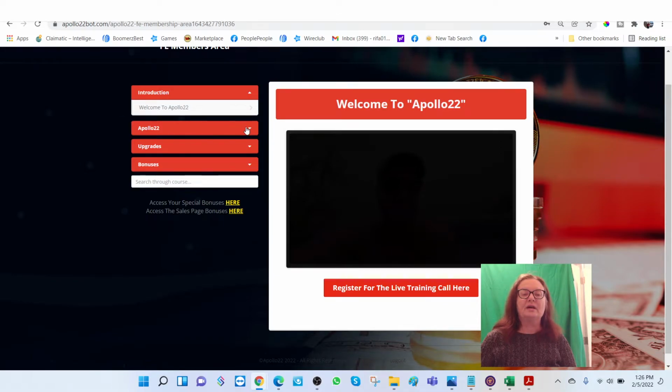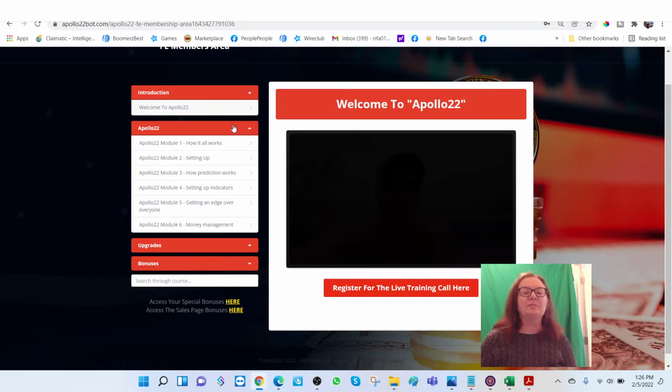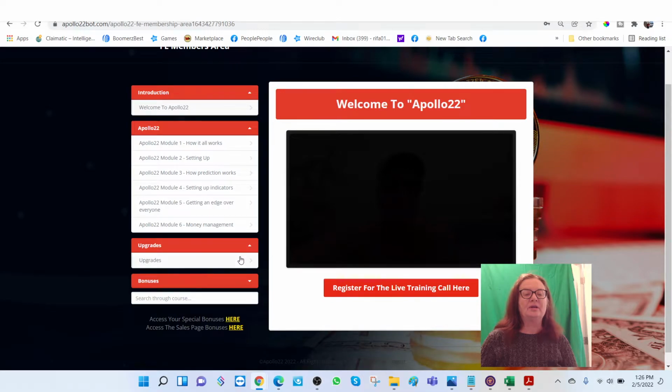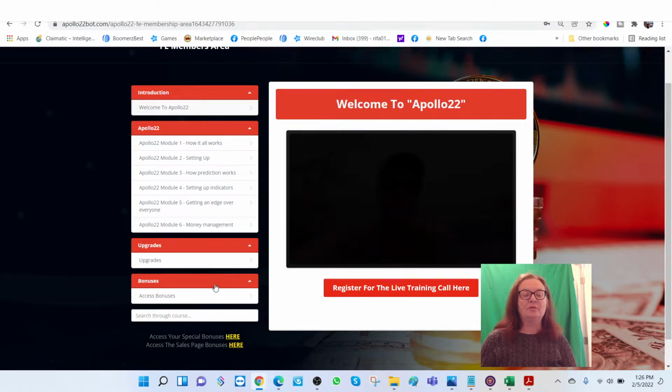So we look at the left side here. You can take a look at the menu, how it all works, setting it up, how prediction works, setting up indicators, getting an edge over everyone, money management, the upgrades, and then the bonuses. Okay, so again, this is a hack into crypto.